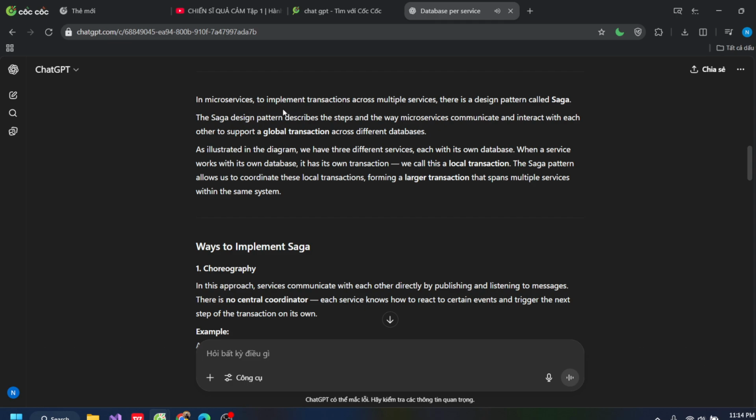In microservices, to implement transactions across multiple services, there is a design pattern called Saga. The Saga design pattern describes the steps and the way microservices communicate and interact with each other to support a global transaction across different databases.